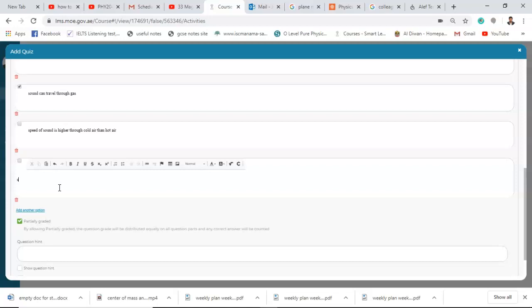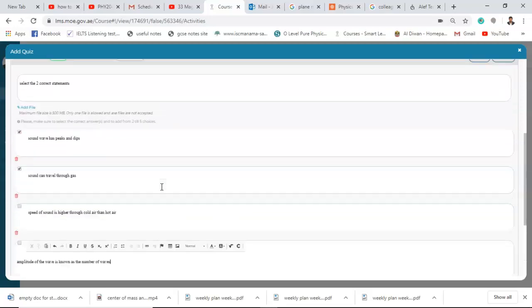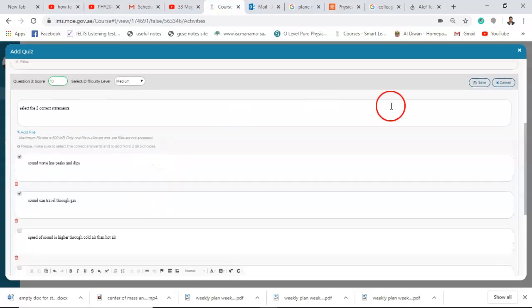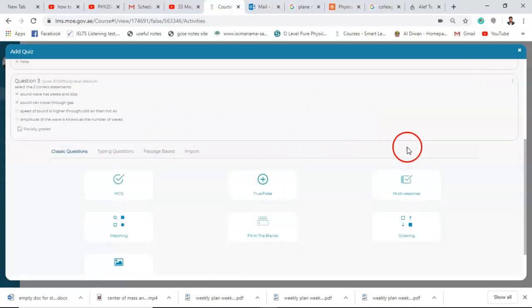Then amplitude of the wave is known as the number of waves. It is a wrong answer. No, wrong option. So okay. So two right options are here. We have already selected. So it will be marked automatically. Now how many questions? Three questions are done.